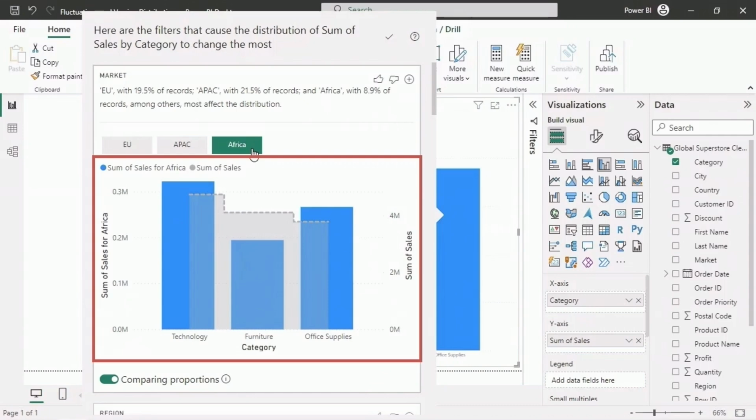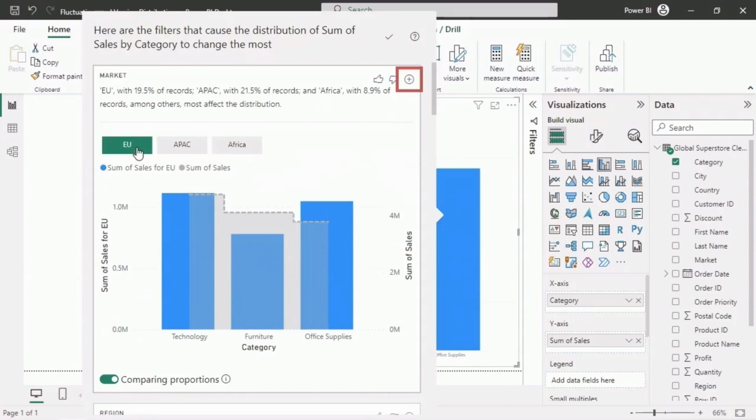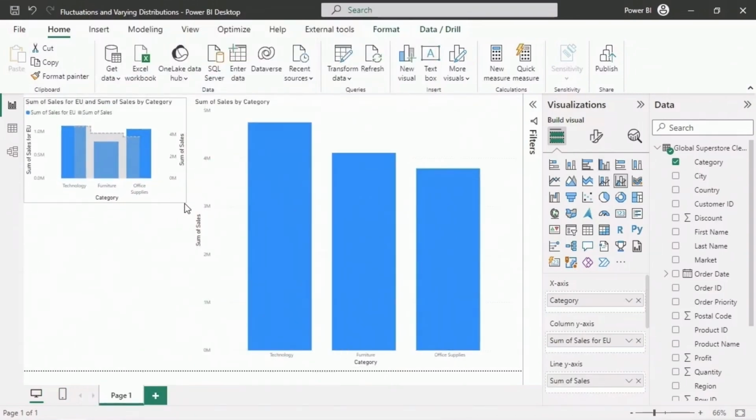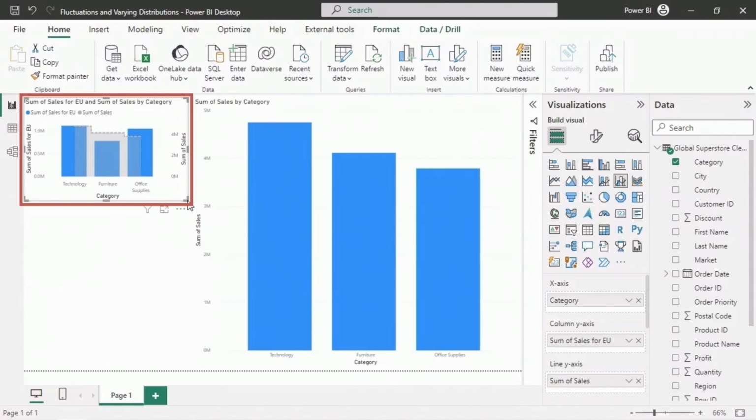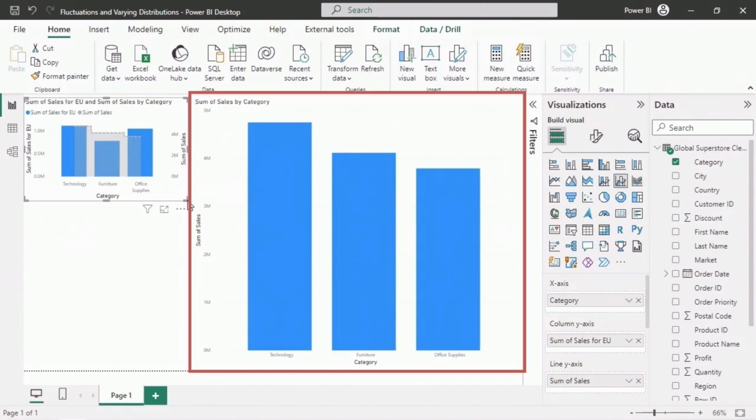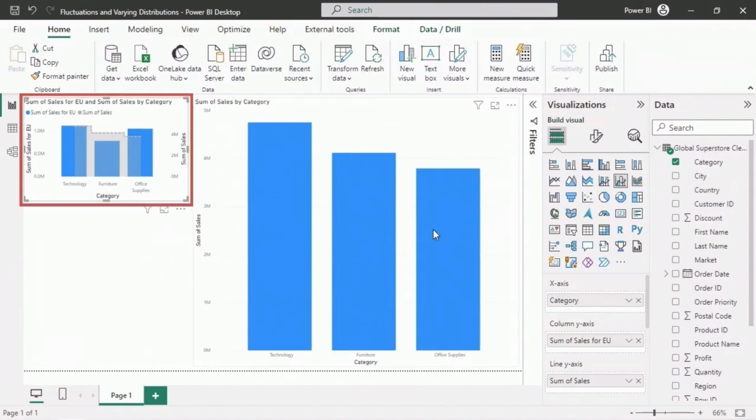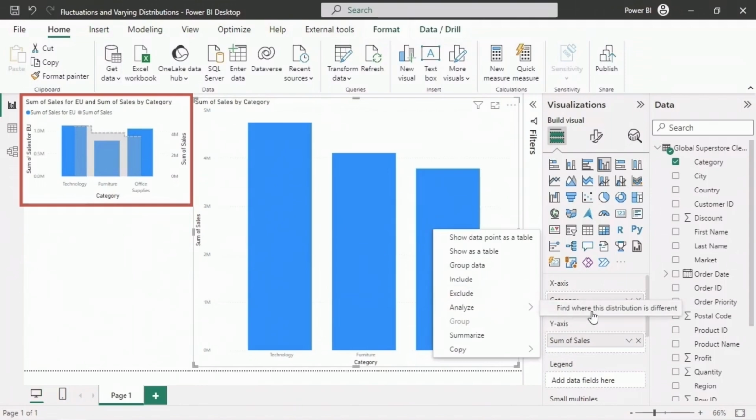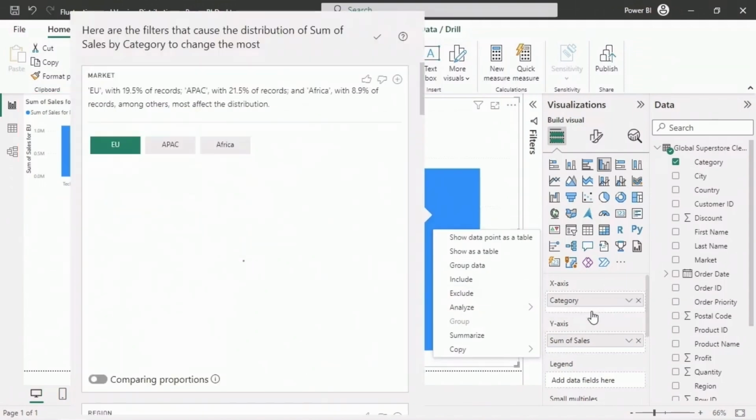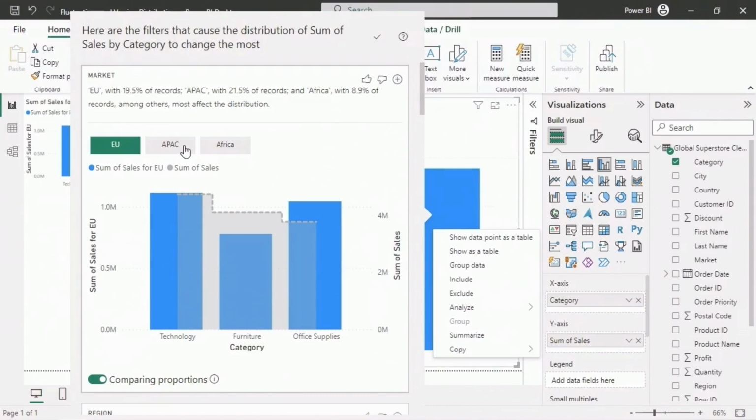Not only can you visualize and analyze how these distributions are different for different subpopulations, you can also pin these visuals to your report. You can click on this little plus button and add this visual to your report page. And this allows users to view interesting insights in your report. Not only can they see the overall sales by category, they can also visualize how the distribution is different for the EU. Let's go back and analyze and find where this distribution is different once again.